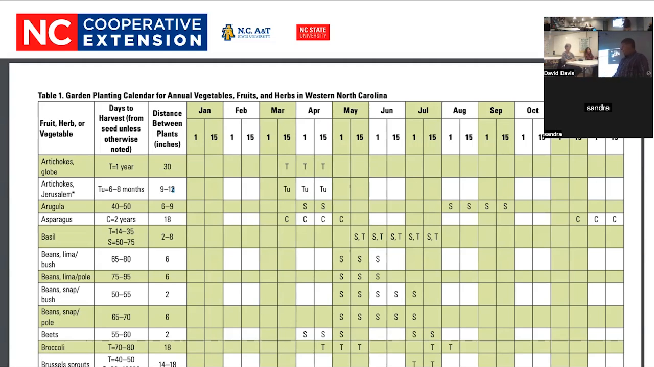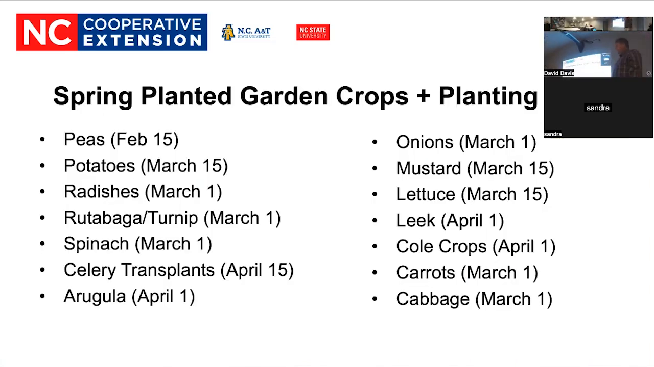There are some things that you can seed March 1st, but they don't recommend transplants until April 15th. So do pay attention to that when you use this calendar. So back to those planting dates, I just went through and pulled various things. I can tell you what I plant in my garden on here, if that's any help. I definitely plant peas, I definitely plant potatoes, I plant radishes.